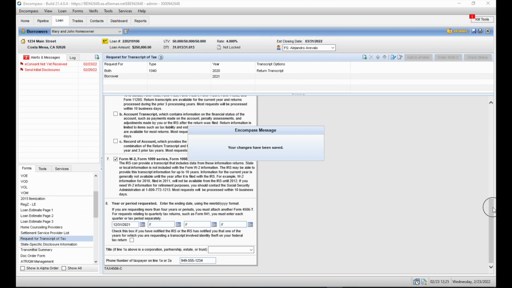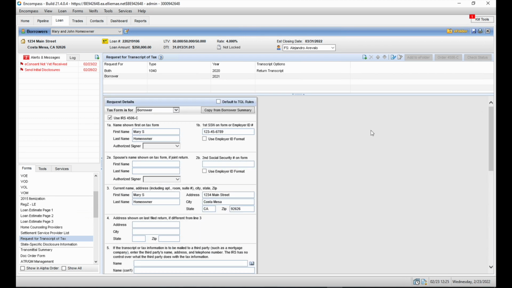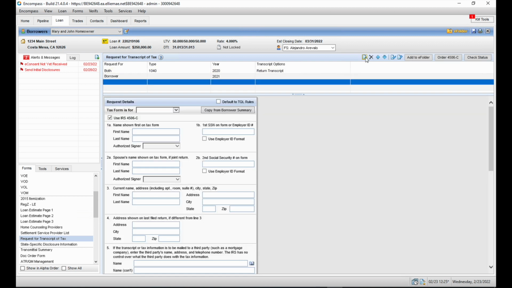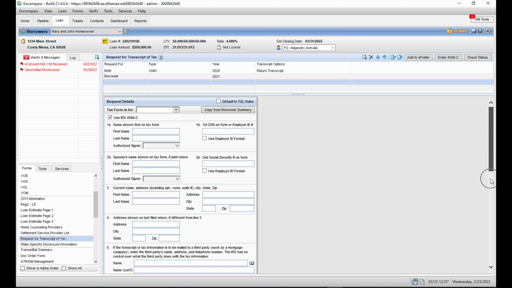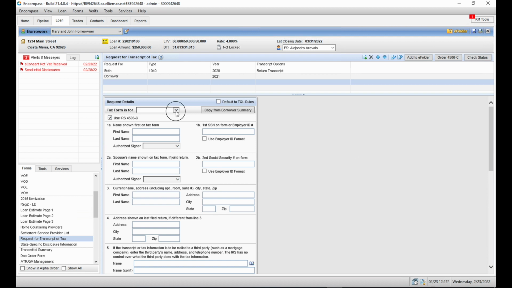Next, I'm going to enter a fictitious business to show how that process works. I'm going to create this one from scratch without the template, so I'm just going to add a new verification. Because my borrower is in main position and she will be signing this form, I'm going to select the tax form is for my borrower. That way it tags her signature correctly.